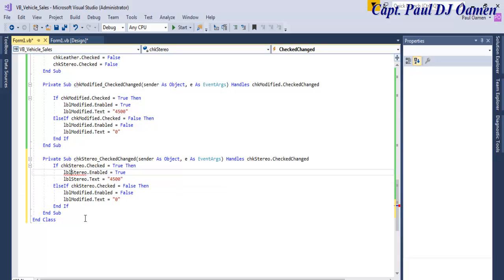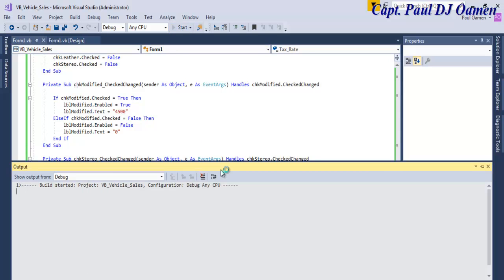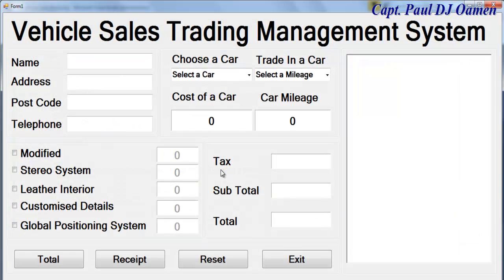Some L here. And I'll repeat the same for the others. So let's change the price. That's the price for the stereo. There. Run that. Yeah, that is fine.